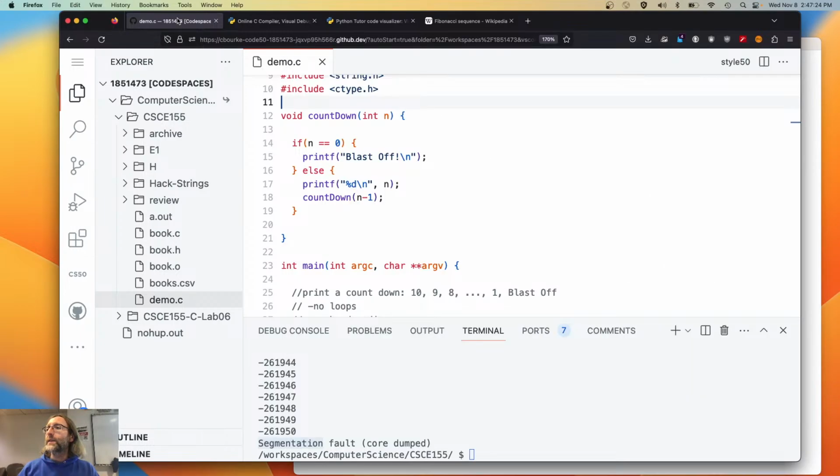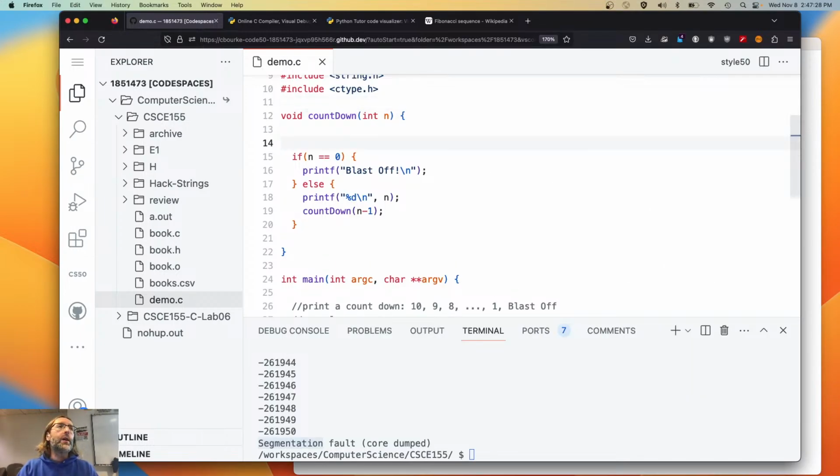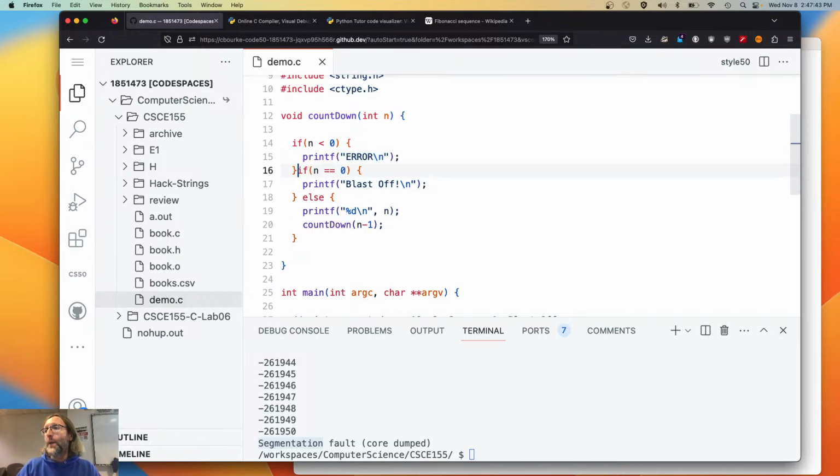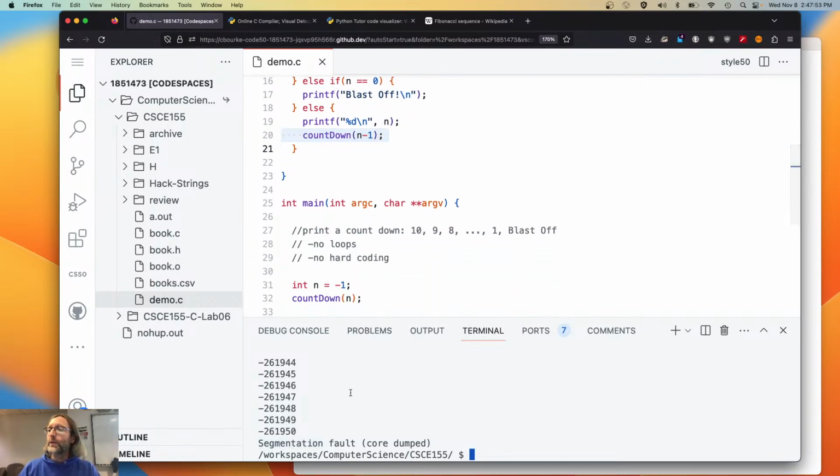If I go back to this countdown here, one base case that I could have had to prevent you calling this function on negative values would be n is less than 0. And instead of continuing, I'll say printf error, or whatever. That's not error handling, at least not proper error handling, but you get the idea. Now my program is robust. It doesn't matter what you give me. Either it'll print error, blast off when I get down to 0, or it'll print the countdown.